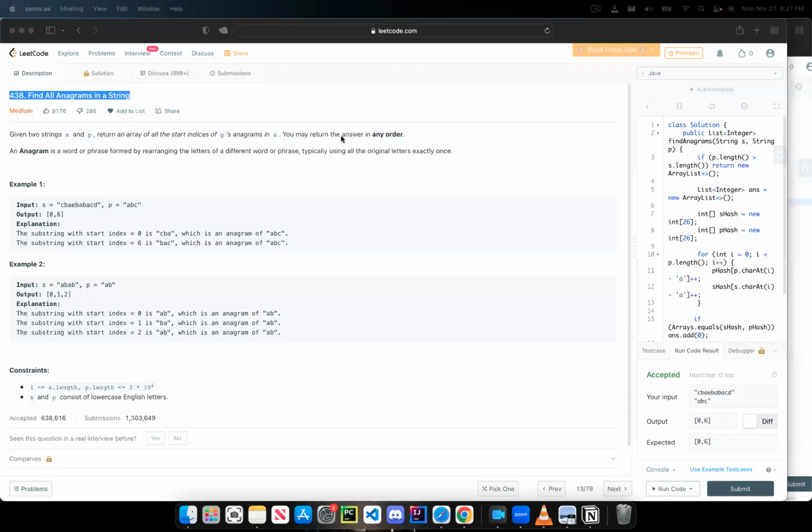Today we are looking at LeetCode number 438, Find All Anagrams in a String. Essentially, the main task is you're given two strings S and P, and we're tasked with finding all of the anagrams of P that are contained within S. However, we are supposed to return a list of the indexes from which these anagrams begin.